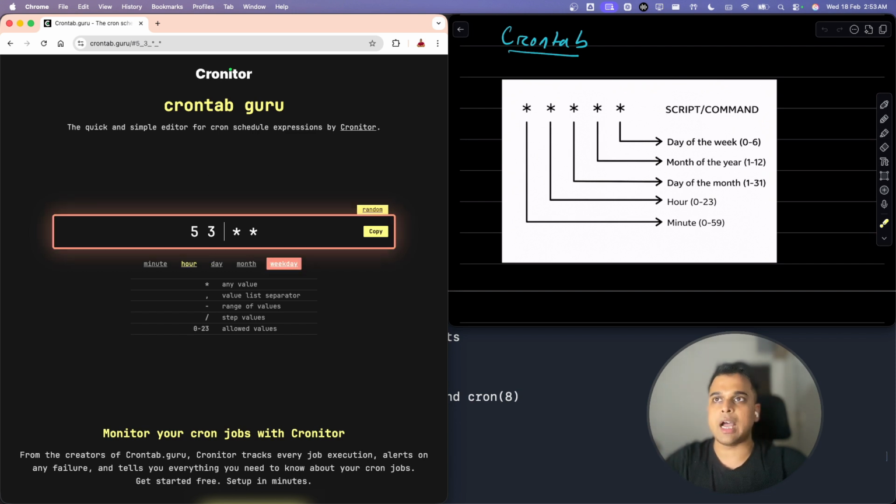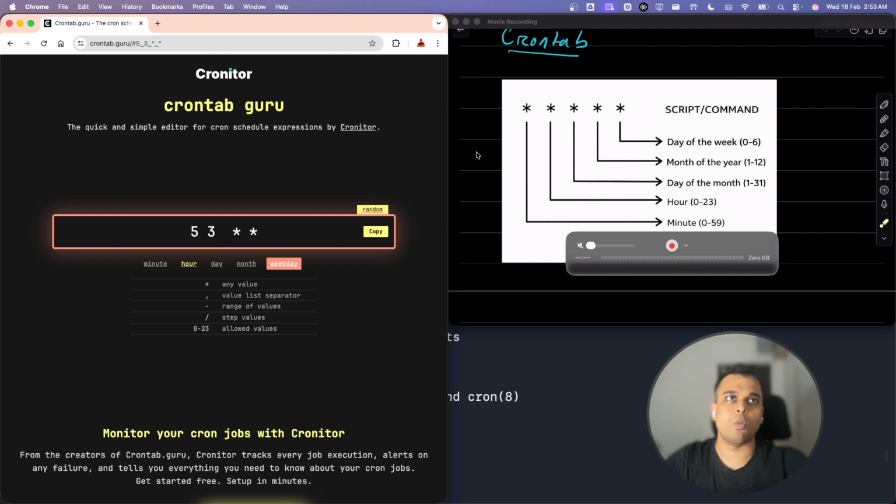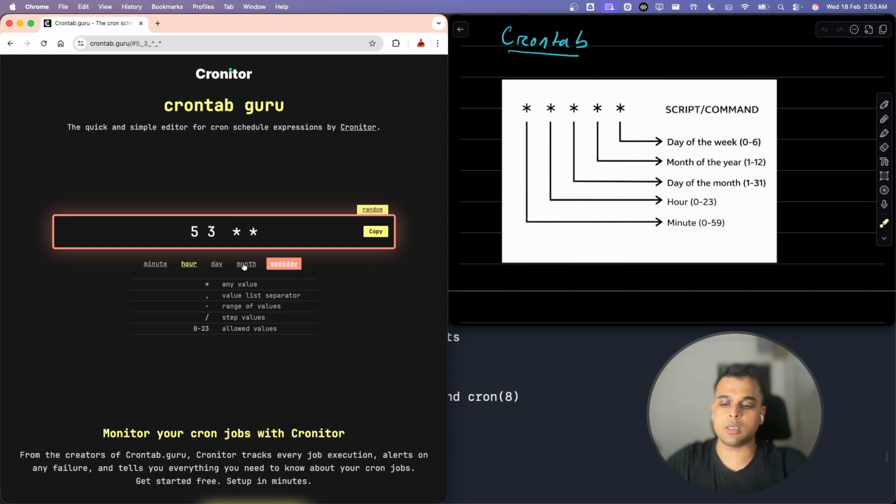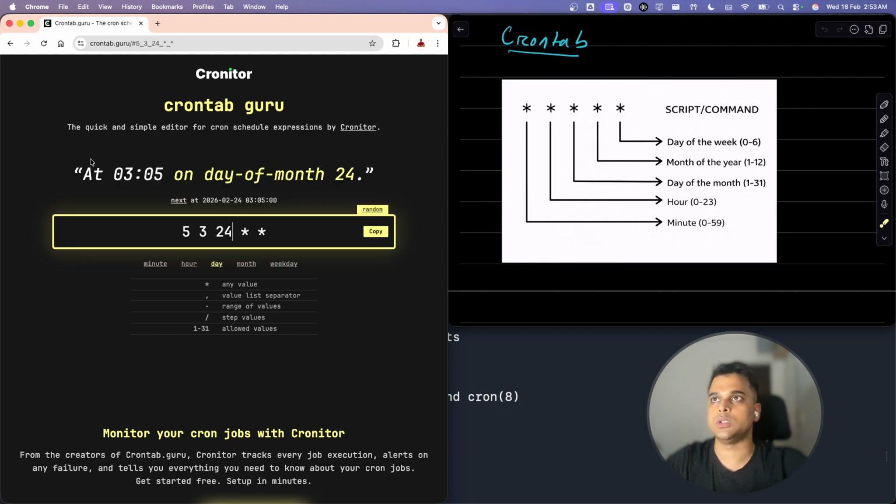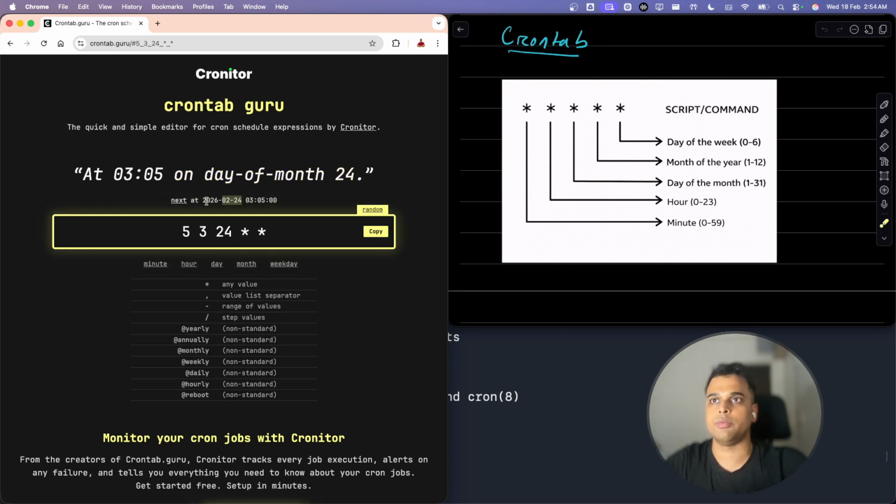Right now I will change the day expression. Now day expression can take from 1 to 31. So what I will do is I will change this to 24. So at 3:05 on the 24th of the month it will run, and it will run on 24th February. Okay, at 3:05 a.m. As simple as that.